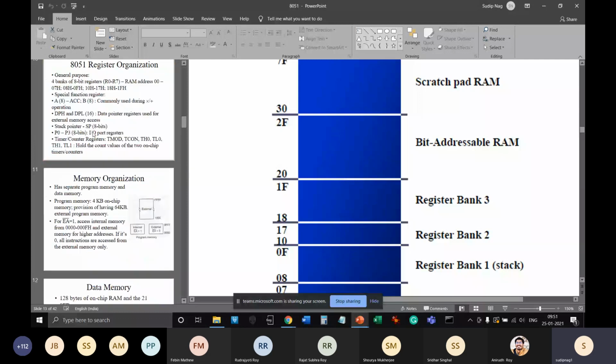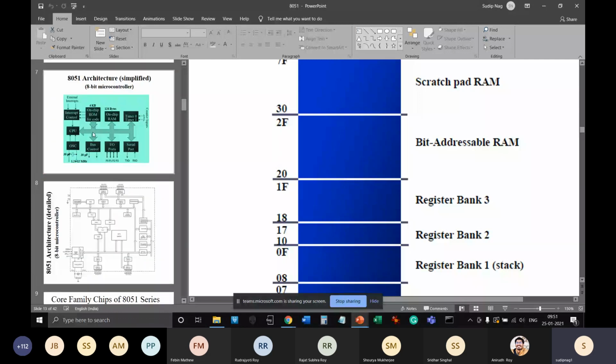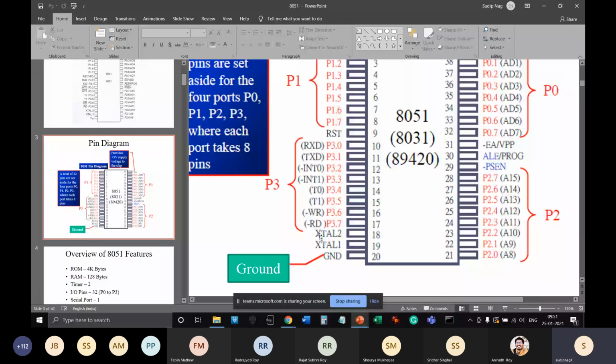It is actually done through one of the IO ports. Look at this: INT 0 bar and INT 1 bar, P3.2 and P3.3. These are basically the two external hardware interrupts. If you configure INT bar 0 or 1, these pins go as input. Whenever I apply logic 0, let's say I am using only INT 0 bar.